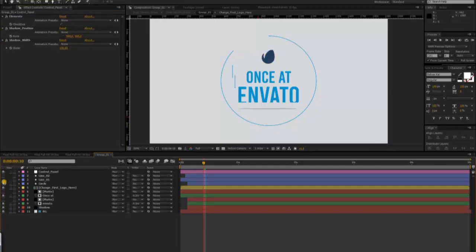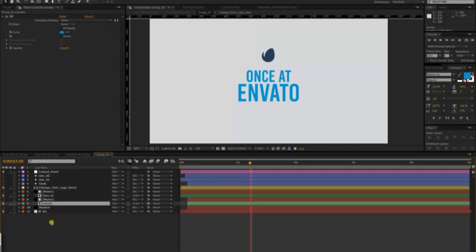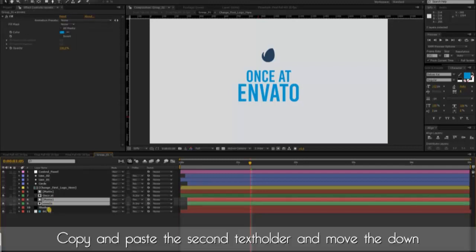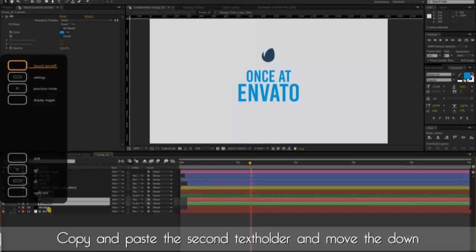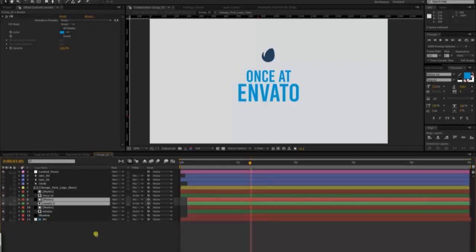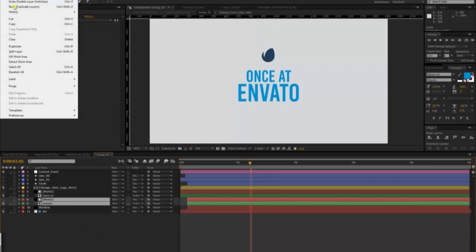And let's do some customization to this scene. Maybe you want more lines to write something, so we will add one more line to the scene. First of all, hide the shadow. Choose the second text holder with the mask together. Press Ctrl D, or Edit, Duplicate.